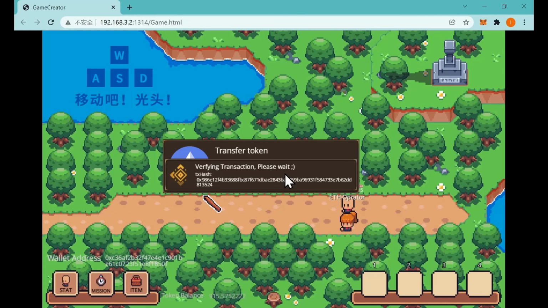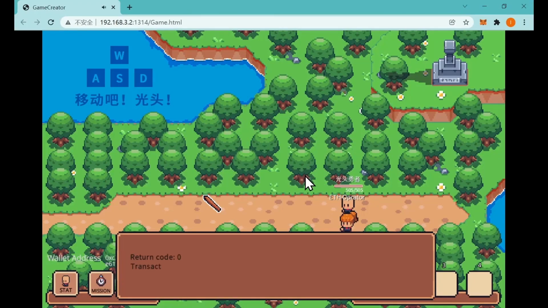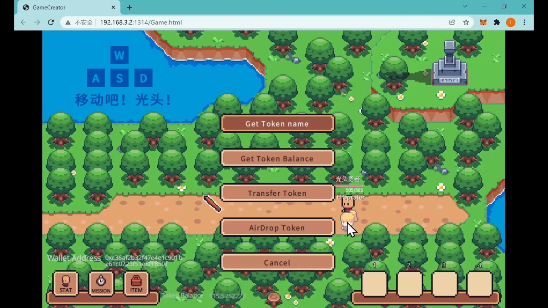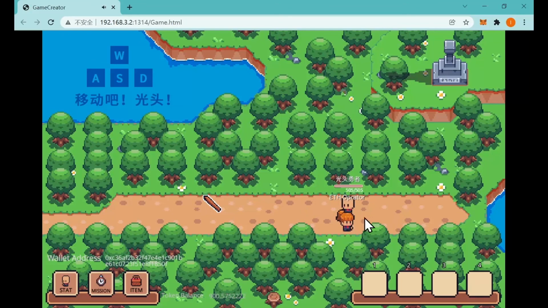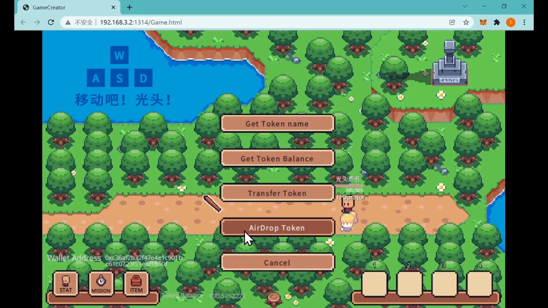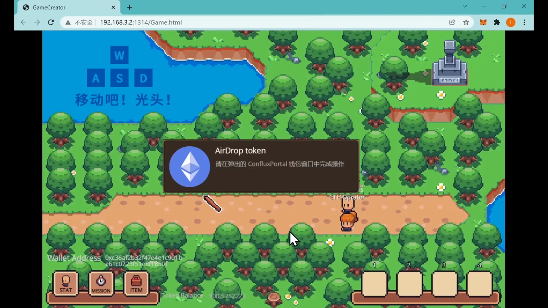Verifying the transaction. Since this is a write behavior, it will have the full transaction in the blockchain. It could take a couple seconds. All right, my transaction is confirmed. Return code is 0, so far so good. And the transaction address is here. And then we check our token balance again. It's become 900. All right, so let's do the most amazing one, airdrop token.